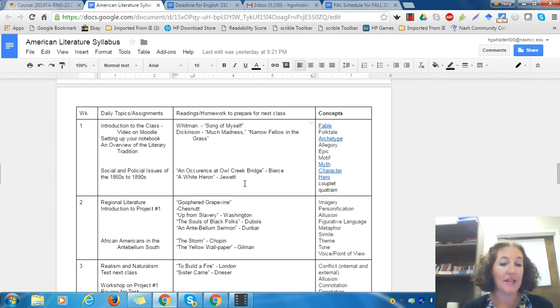And I update this periodically. So you can print this if you want, but I would probably not print it until maybe week 2, once we see how many people are in the class and how things are going, in case I need to move things around. But it could change at any time. So I would just check it periodically.